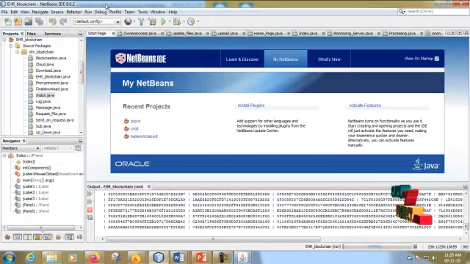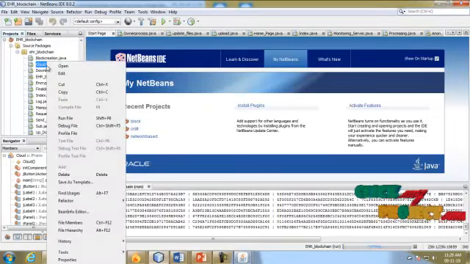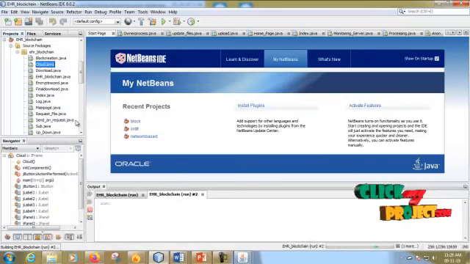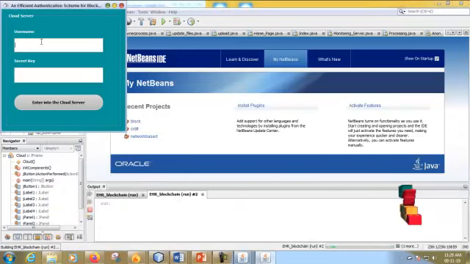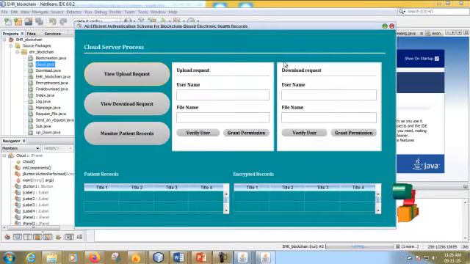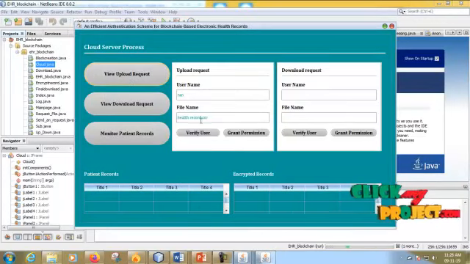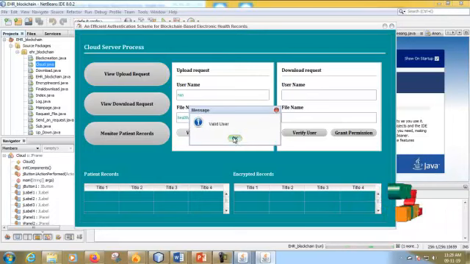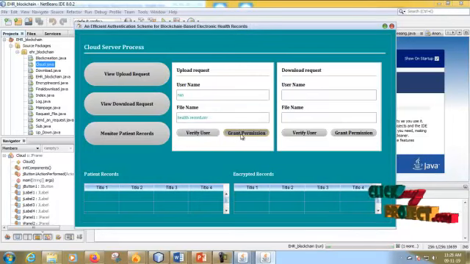Back to NetBeans and run the cloud.java. Run file. Now log in to the cloud with username C caps and password cloud123. We enter into the cloud server. Now you have to see the upload request. Run health record, verify it. It is a valid user, so grant permission.